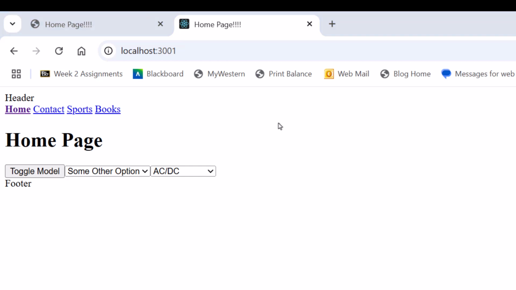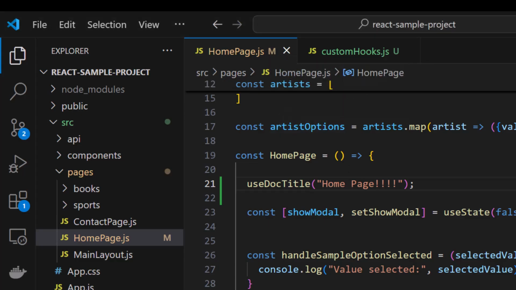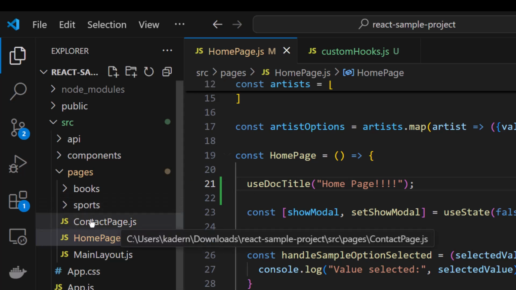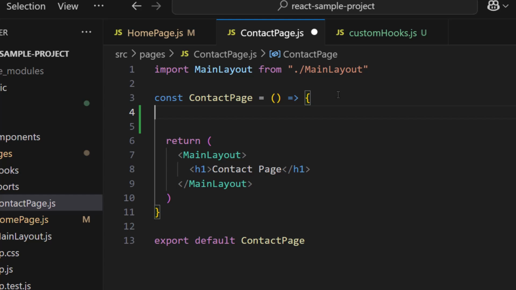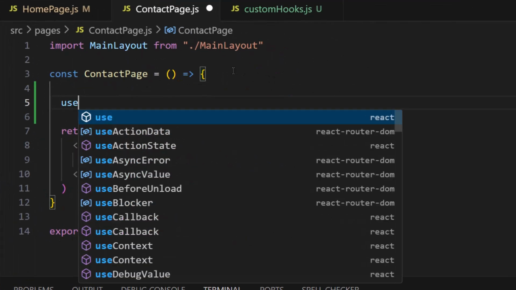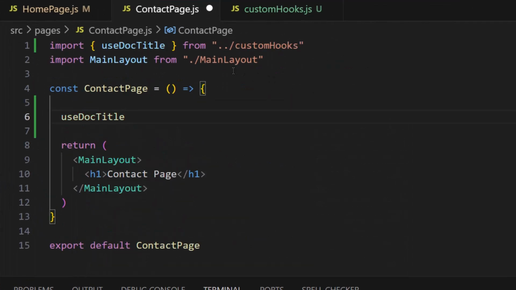Let's go ahead and do this for the other pages real quick. We'll do it for one other page, the contact page, and then I'll try to make this video a little bit shorter. So we'll go to the contact page, and we'll just call useDocTitle. Luckily it imported it for me, and then I'll just set this to Contact Page.